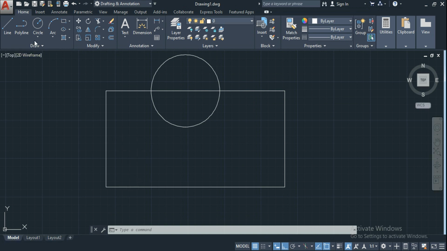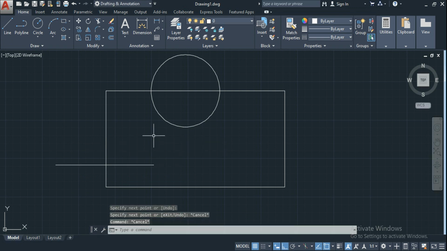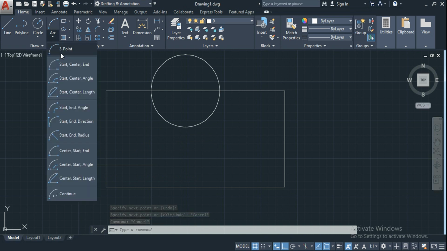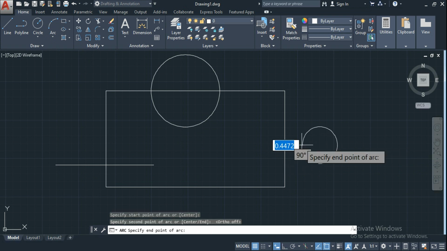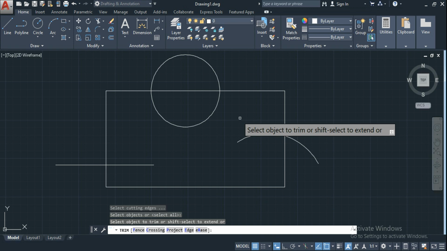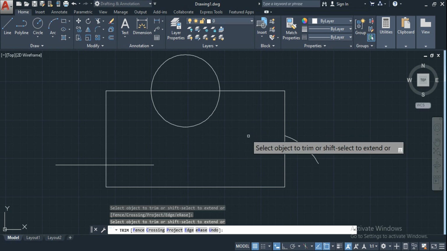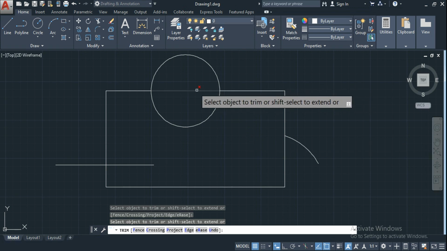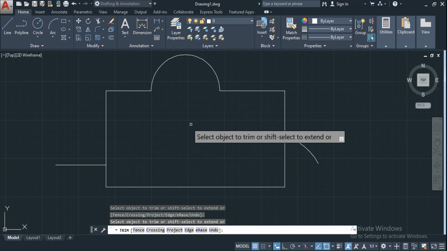I have drawn a number of items like this, and if you want to remove the extra portions in the object, we can simply go for the trim command. F8, I'm turning off the auto mode here. TR, two times enter. Simply give the command as TR and press enter twice, and select the extra portion you want to remove. For example, I'm selecting this arc. It will be automatically trimmed like this. For example, I want to remove this line, or this semicircular portion, or this line. Like this we can remove the extra portion.